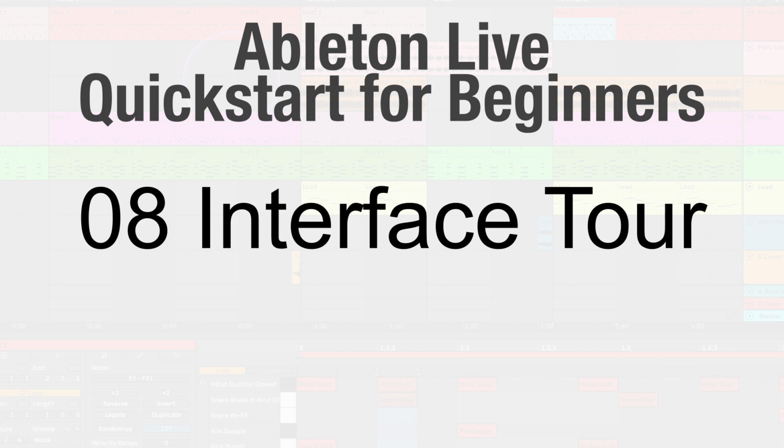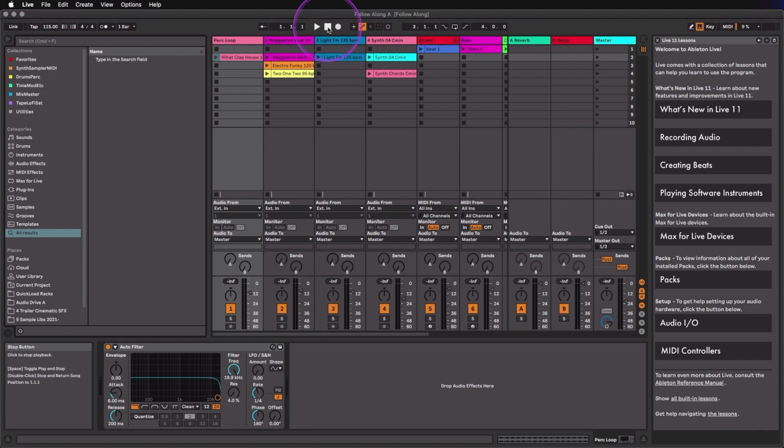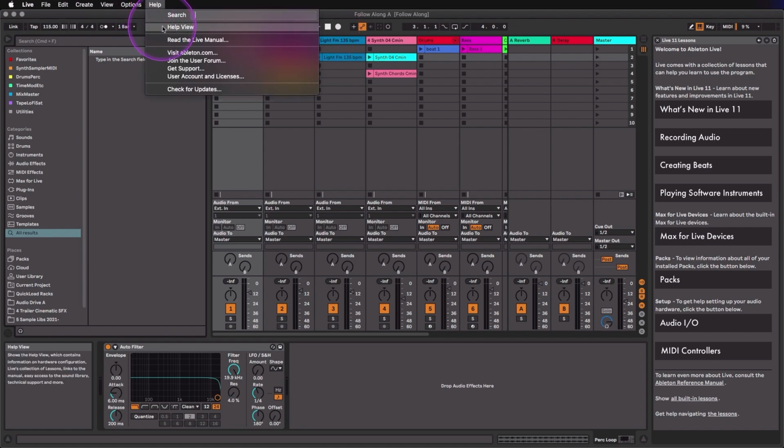In this lesson, we're going to take a tour around the rest of Live's interface, and I promise we'll return to making some music really soon. We've already looked at the help view, the browser, and the session view, and we had a super brief glimpse at the arrangement view.